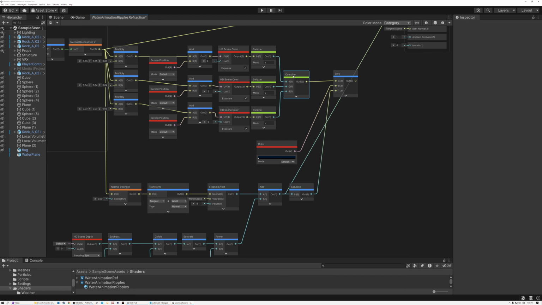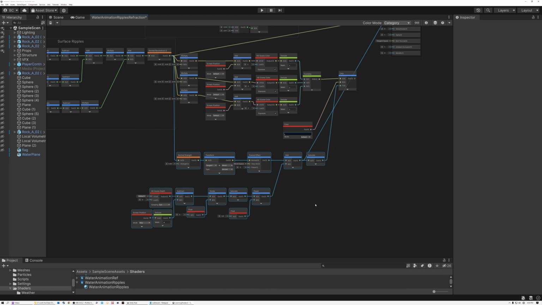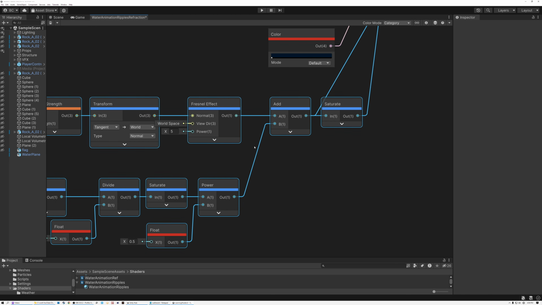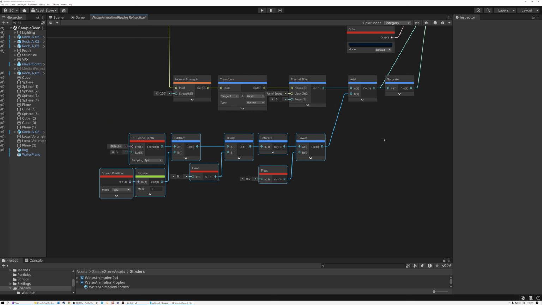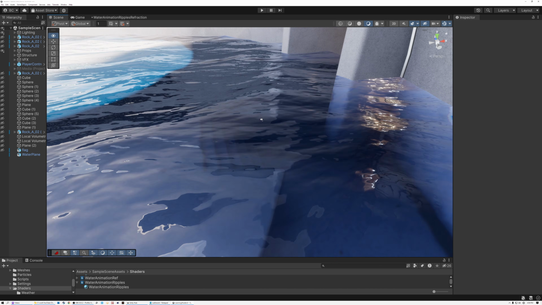So we're blending between this color and this color based on this value that we've calculated here using our Fresnel and our depth mask. Okay, so now we can plug this into our color and maybe we turn back on our smoothness here so we get our reflections. Yeah, okay. Now we're making some really good progress.